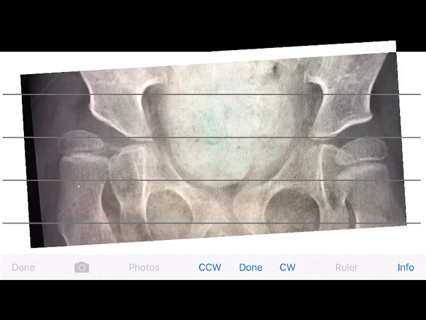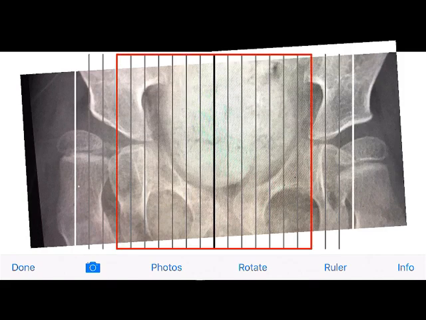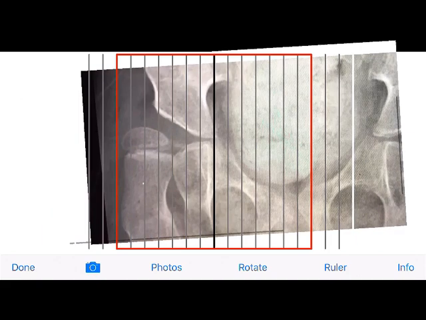Okay, next step is to hit done once it's been leveled out. And at this point, you press the ruler button, which now has the ruler overlay. Okay? It will not rotate at all, but you can still pan and zoom, which is what you want to do. So let's start with the patient's right hip.